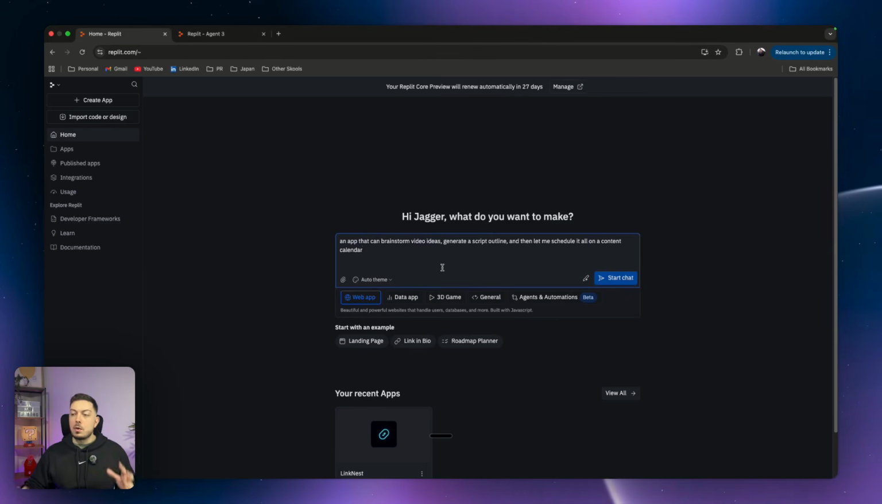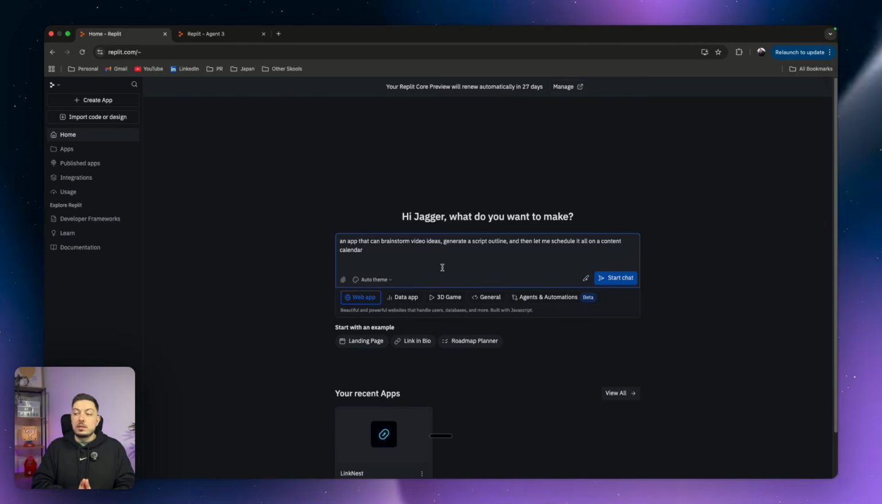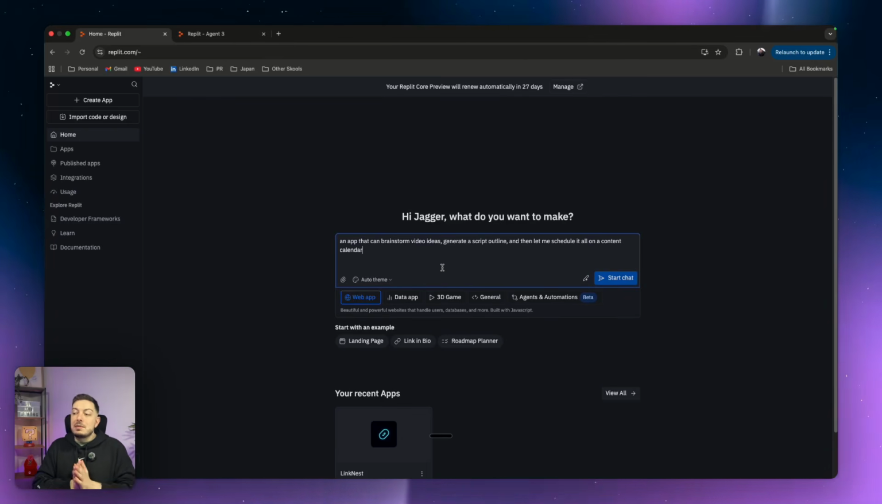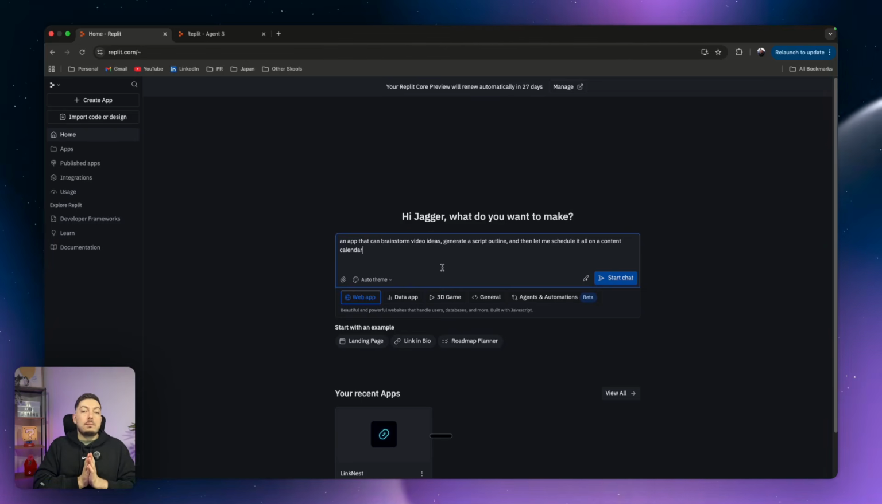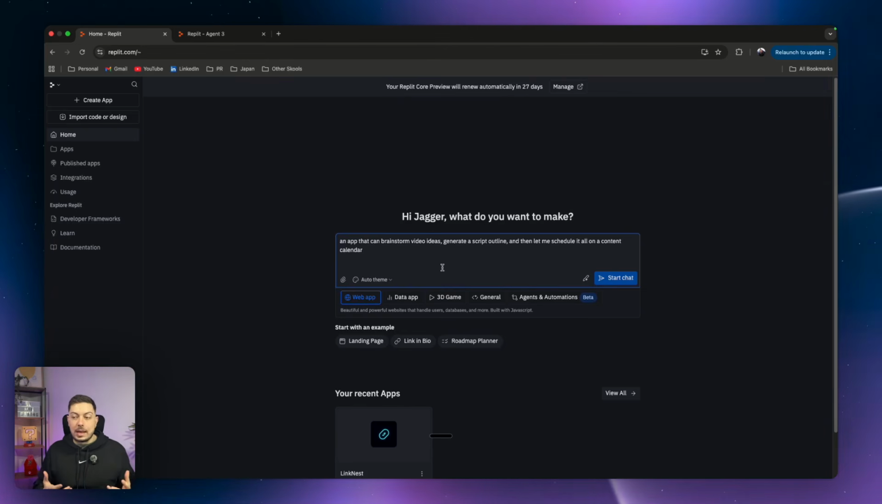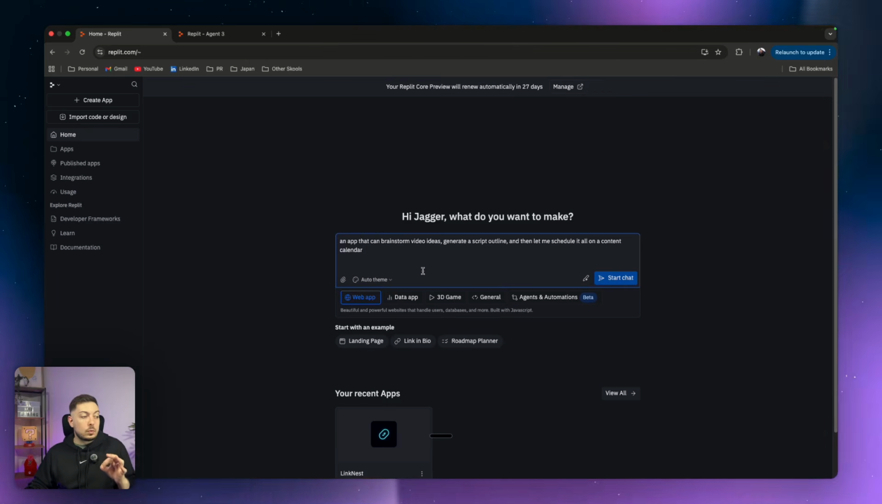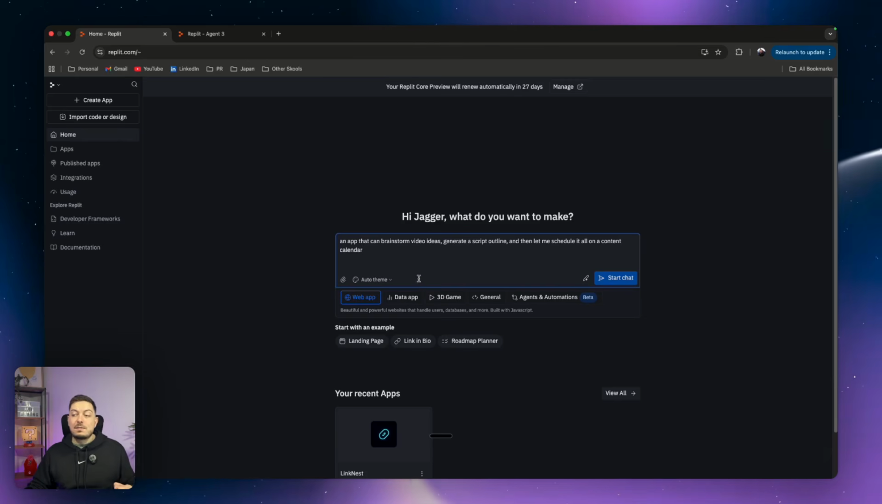And if we paste that in, I want to build an app that can brainstorm video ideas, generate a script outline, and then let me schedule it on all my platforms or on a content calendar, right? Based off a content calendar. So this is the simple aspect of what we're going with, right? And the idea here is I'm going to specify the tech stack.